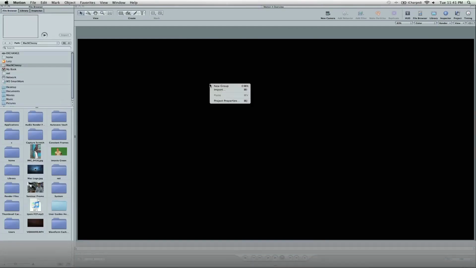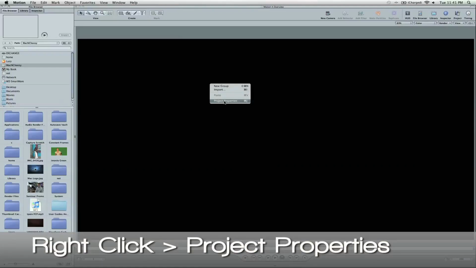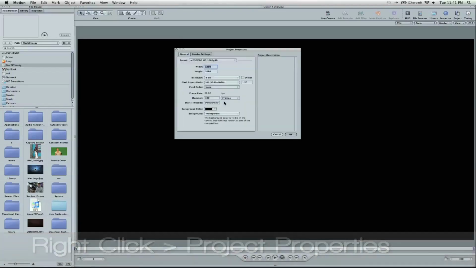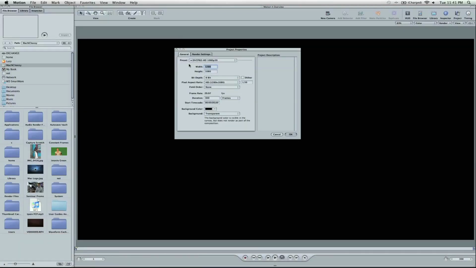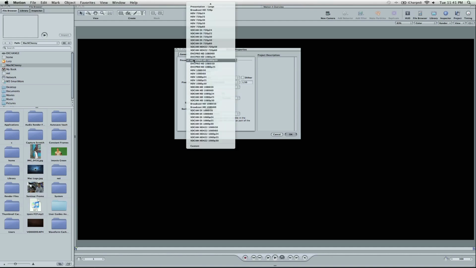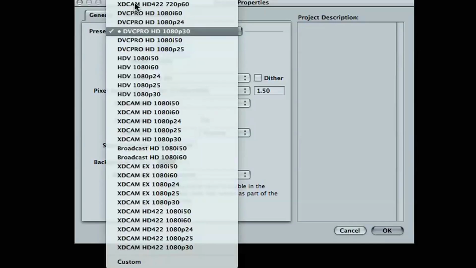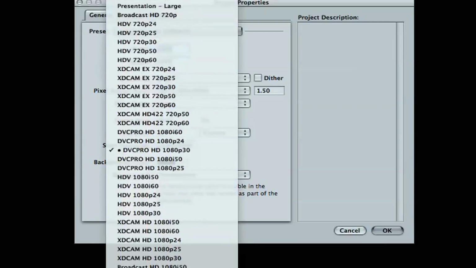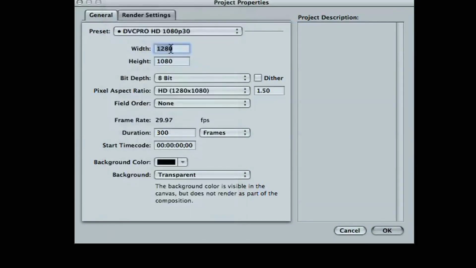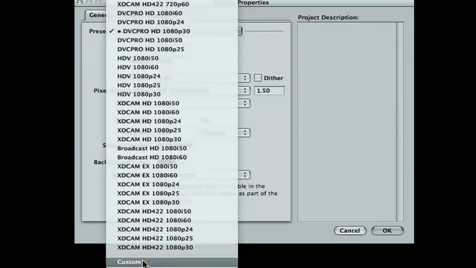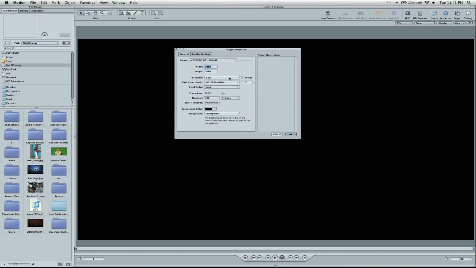But in my canvas, I'm going to right click and hit project properties, which is Command J. I'm preset on DVC Pro HD 1080. If I scroll up on this list, you're going to see these are all your options that you can change. You can also do a custom width and height by coming down to custom and putting that information in here. You can also access your bit depth and all this other information. But in this tutorial, I'm just going to stay here.